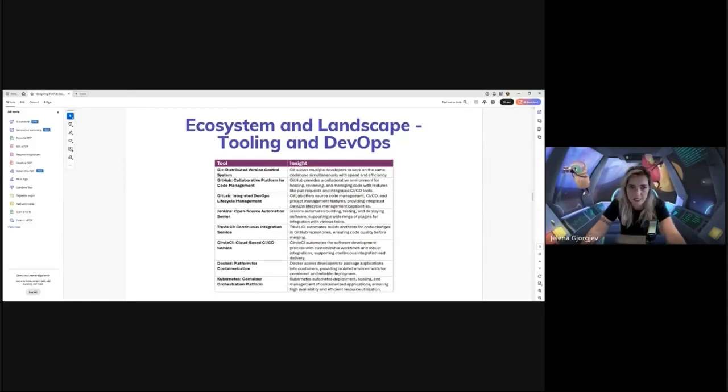CircleCI is a cloud-based CI/CD service that automates the software development process. It supports continuous integration and delivery, allowing developers to build, test, and deploy applications with greater speed and confidence. CircleCI provides customizable workflows and robust integrations with other tools and services.